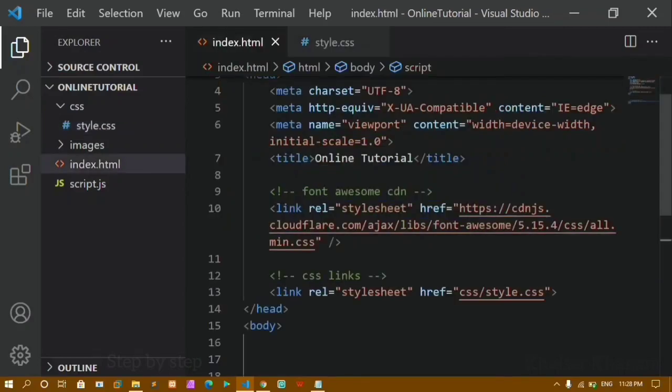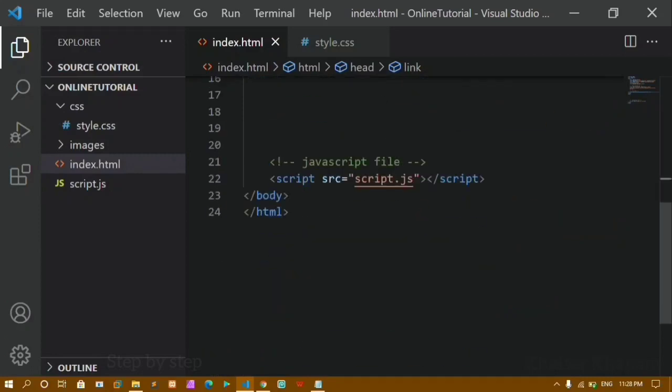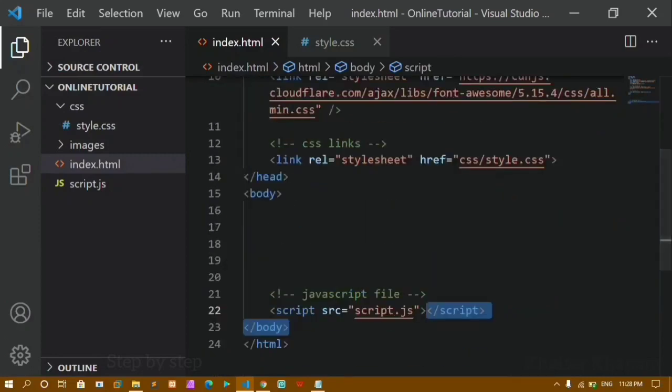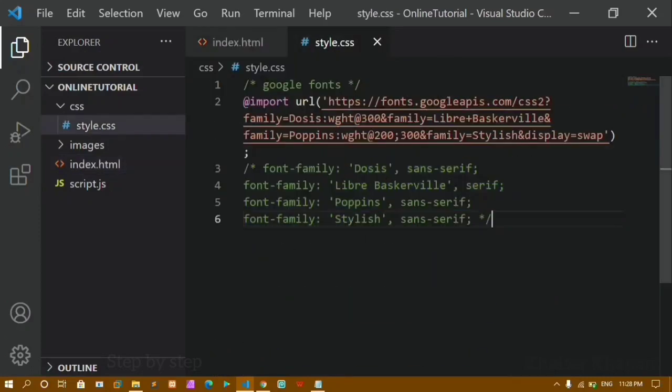Okay, we have just linked our Font Awesome link, Font Awesome CDN link. We have linked our CSS file and also JavaScript file. Inside style.css I'm just importing this 4 font families which I'll be using in my project.